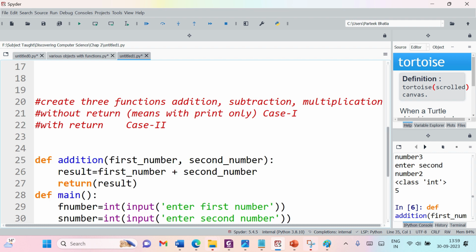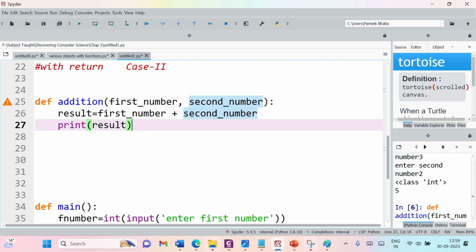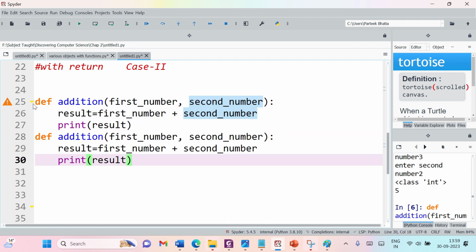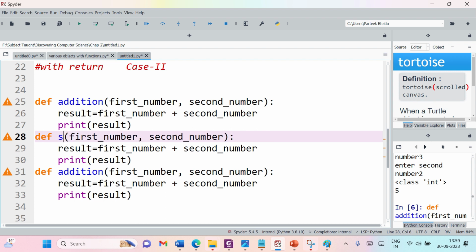It is not returning the value of result. So let's do this. In our previous sessions, we have already created a function for addition, which is taking two parameters, first number and second number, performing its addition and then printing the value of result. In the same way, we can create the function for subtraction as well as multiplication. So let us create this function.